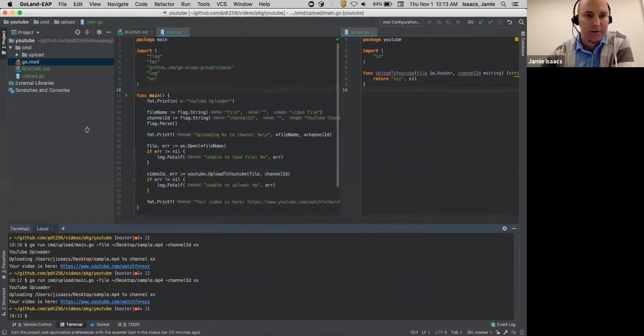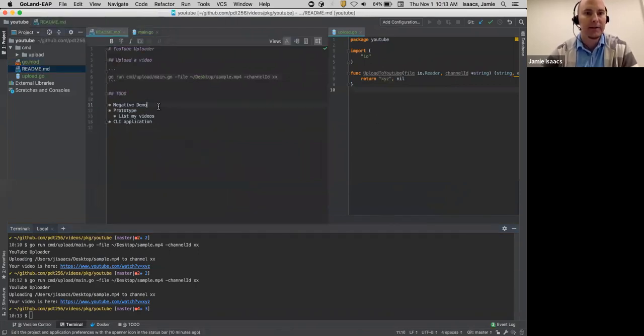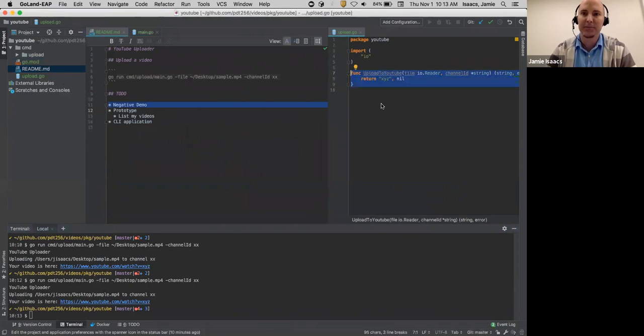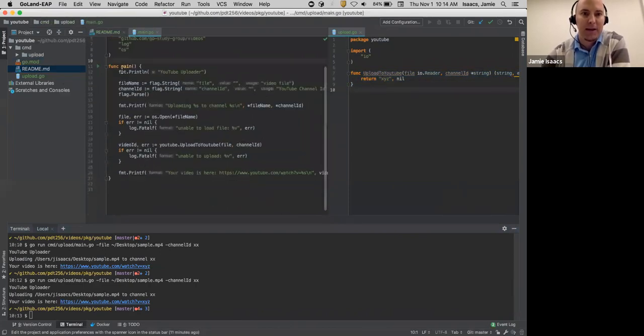There's nothing really to unit test yet because it's just a command line application. I think we're good with the negative demo. Did that make sense, what I just did? I know it seems kind of weird to go through all those steps, but it got me to a structure where I now have a command application that's likely not to change, at least not for major reasons. And I've got the structure of this facade for uploading to YouTube. Does that make sense? Cool.